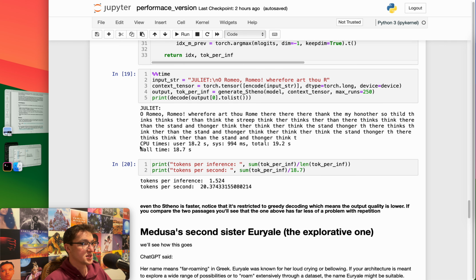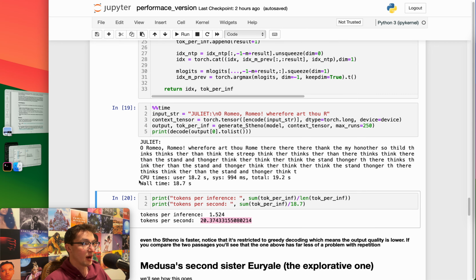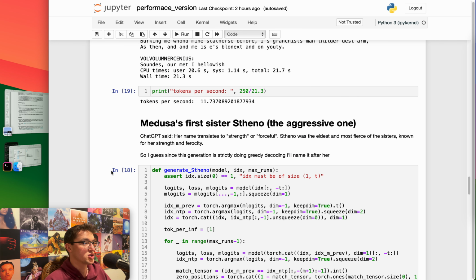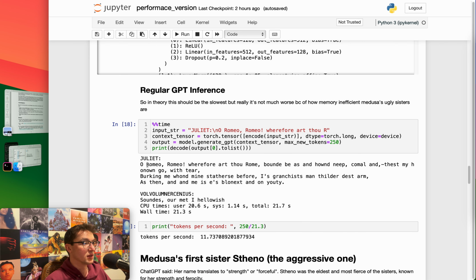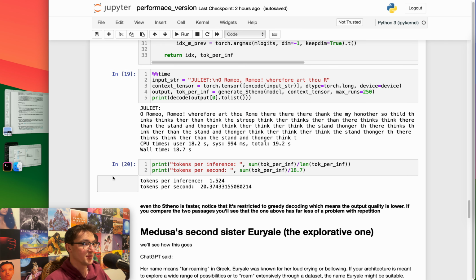Then Steno, how does Steno do? We get 20.4 tokens per second, right? That's a good improvement right there, although look how repetitive this thing is. Streep think there, thinks there, then there is, thinks there. It's so much dumber than regular NTP with temperature, which actually sounds like someone imitating English, like an alien trying to speak English or something.